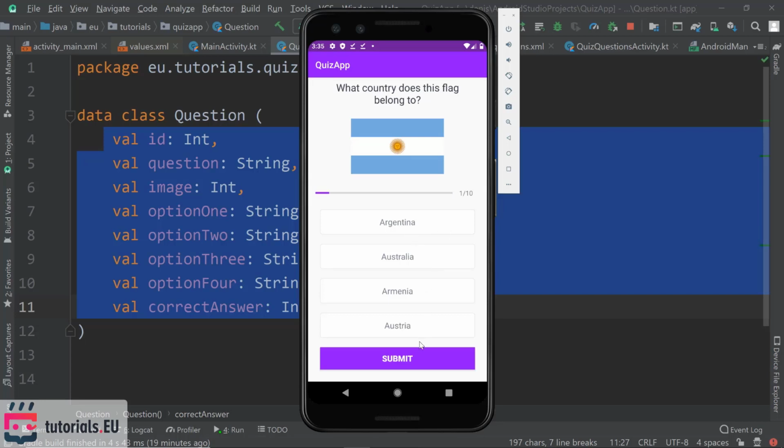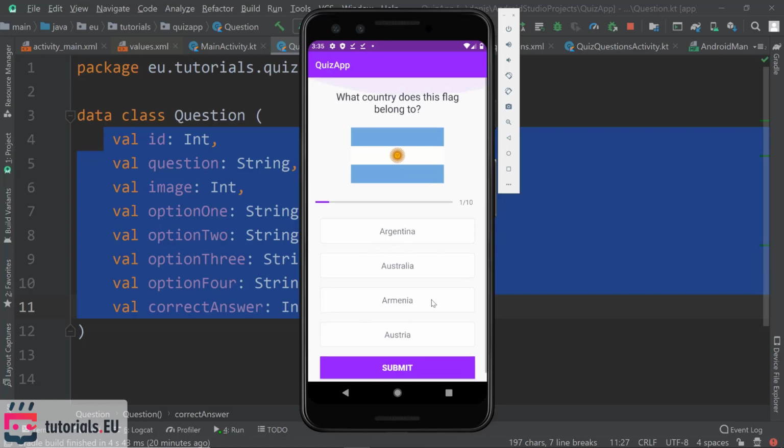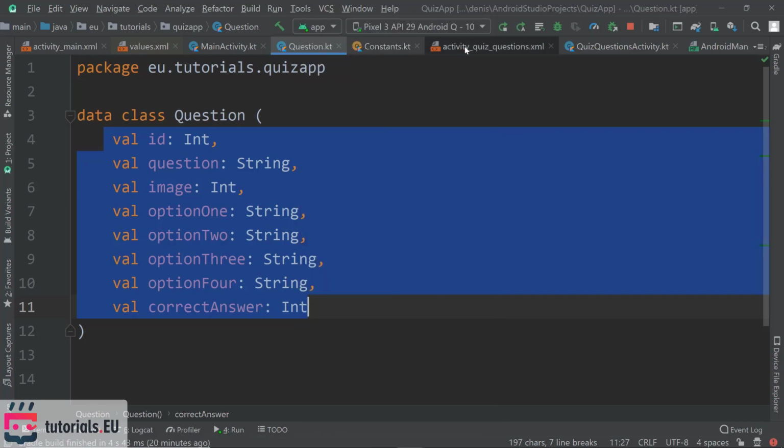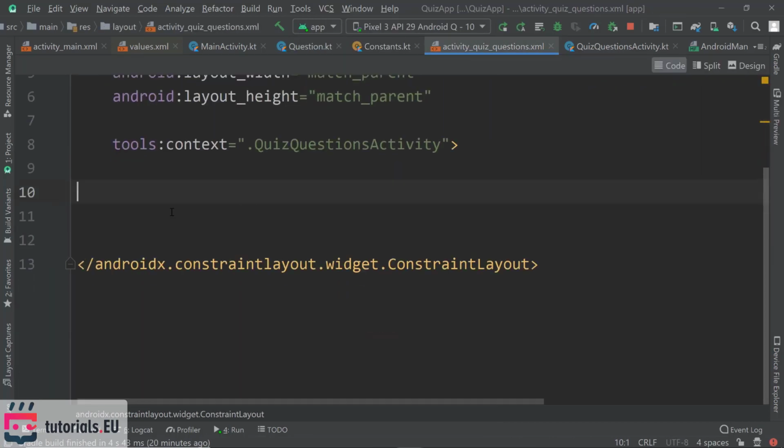And of course, these 4 buttons. And then at the bottom, we have one more button. But these 4 buttons, by the way, they are not buttons. They are text views. So I'm using text views here. So if you want to build this UI, you can do so yourself. Of course, you may not forget that we have a text here at the top and an image view here as well. All right, let's get started. Let's go to our activity quiz question.